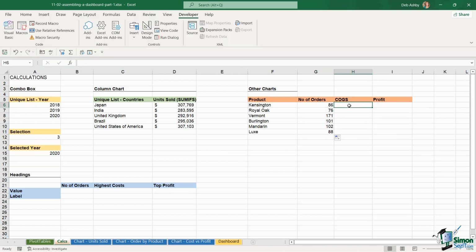Now we're going to do the same for COGS and profit. And both of these are going to be SUMIFS calculations, so pretty much the same as what we've done here. The only difference is that instead of selecting the country column, we're going to select the product column. So let's type in equals SUMIFS. What is our sum range? Well, this time we're summing the COGS.